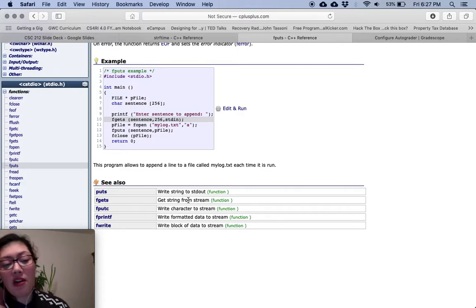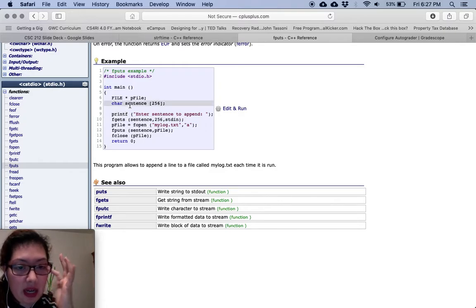I'm not reading from a file. I'm not reading from standard in. So I don't care for that. But I do care for the other stuff that's happening, right? I don't care about this because I'm not printing, and I don't care for this because I'm not going to read from standard in, so I'm not going to use sentence.